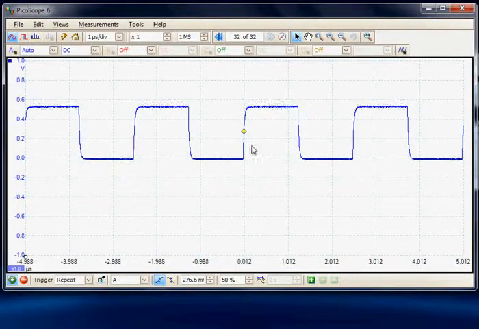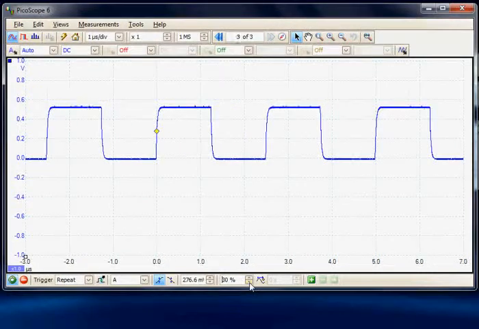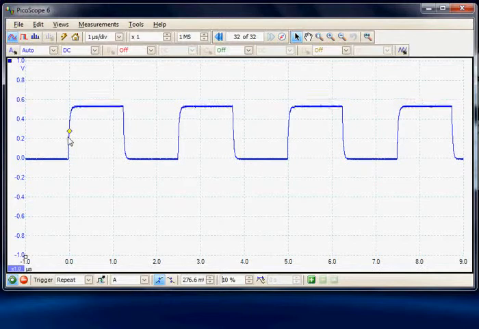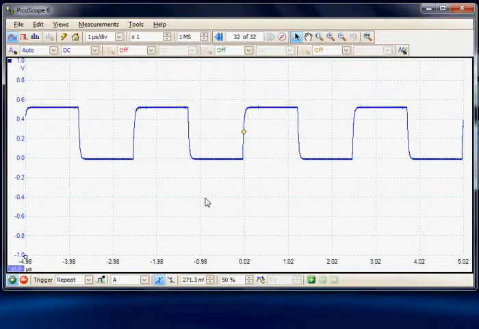The trigger position is in the center of the screen, so it's 50% of pre-trigger information and 50% of post-trigger, but again this can be user selected, so we could have, for example, 10% pre-trigger and 90% post-trigger, or again it can be selected with the mouse and dragged to any point on the screen.